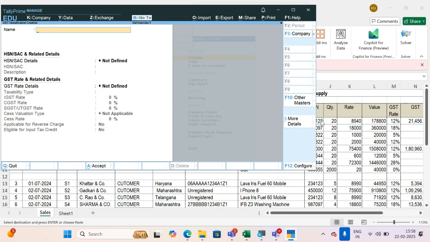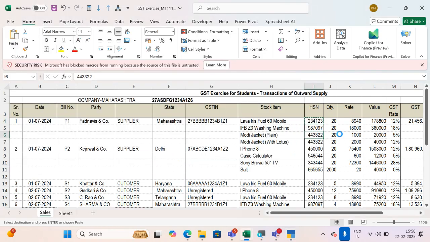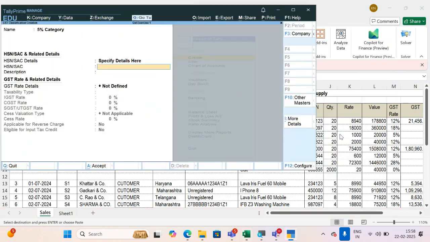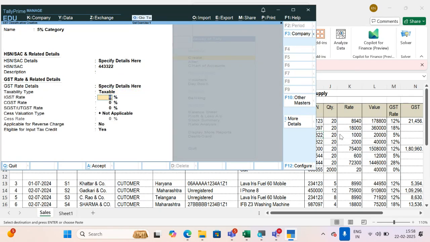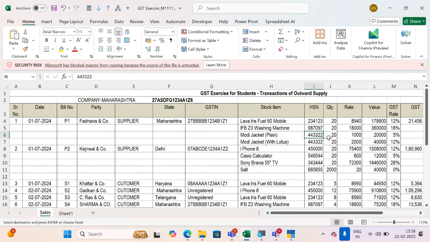Control A. Then 5% category. One I already created, 18%. Specify the details here. This is copy, paste. Specify the details here. 5%. Everything you should set yes. Control A. Then 12% I am not going to create because 12% is already created.